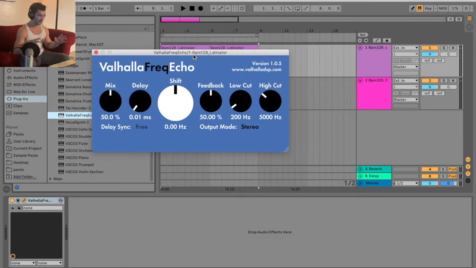And Valhalla, I think, is legendary when it comes to plugins. You know, there's a bunch of different companies when it comes to plugins or VSTs that everybody knows about. Valhalla is one of them. And this is their free plugin.